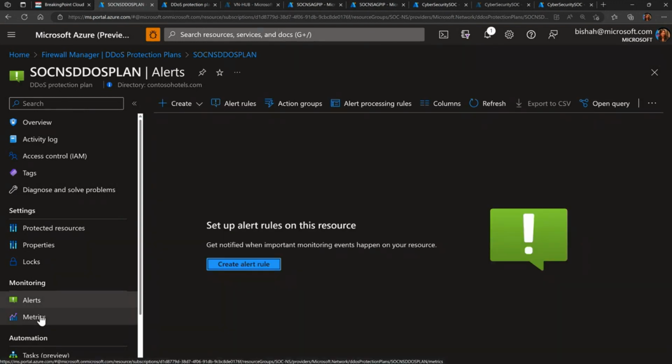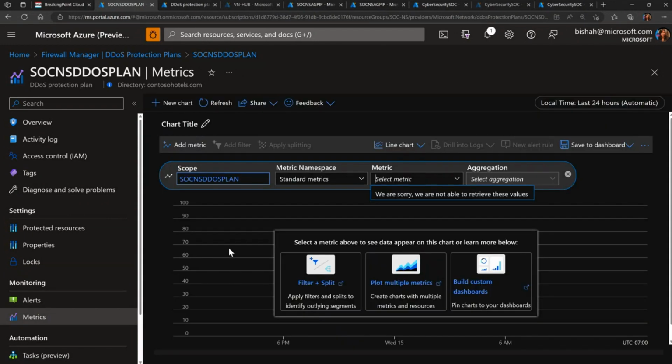And you can create alerts, for example, when I'm under DDoS attack, send me an alert. When that attack subsides, send me an alert. You can configure those alerts.